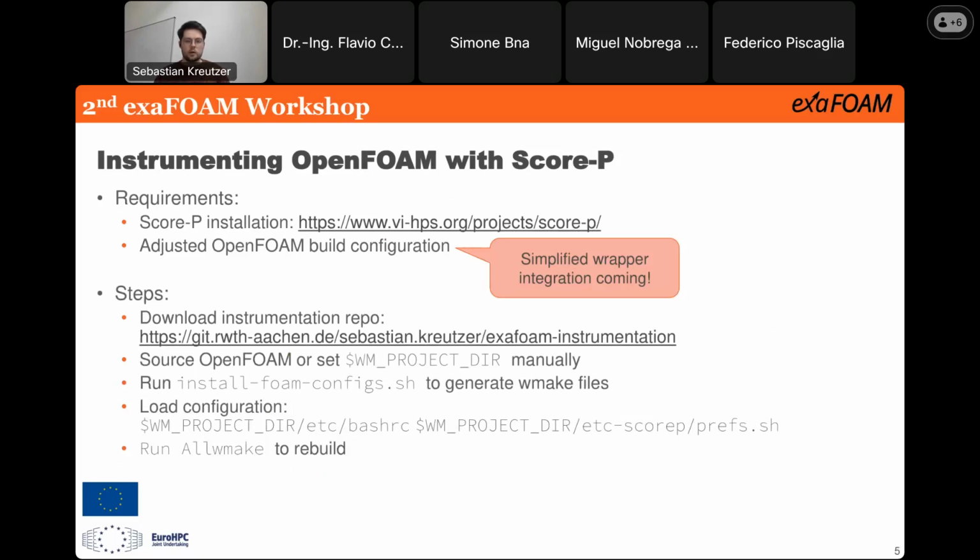So here is a brief introduction on how to apply Score-P to OpenFOAM. Of course you need a Score-P installation, which is available for free. And at the moment you need an adjusted OpenFOAM build configuration that has some wmake configuration files that change the compilation process. However, we're working on a simplified wrapper integration and have discussed this with developers, and this should be coming soon to OpenFOAM.